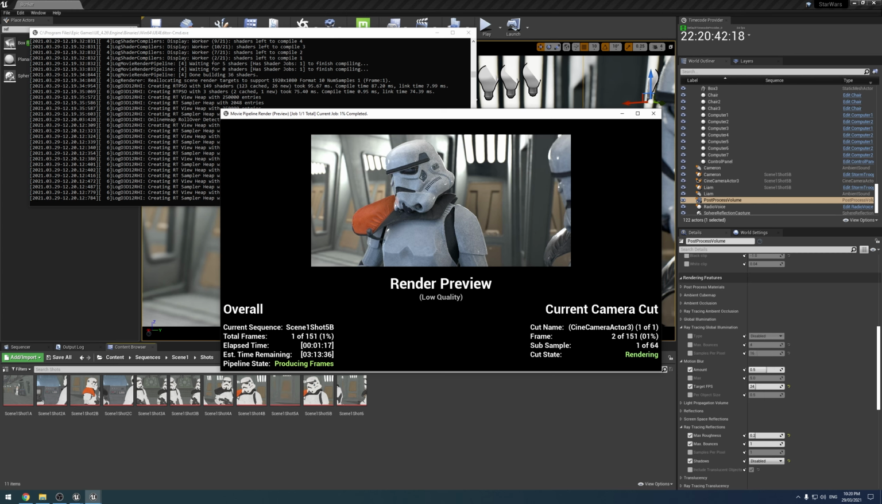So another thing to note is this little viewport is a little misleading in terms of the camera shot. I think it zooms in slightly on it. I mean, it says low quality anyway. So I will see you once this is done rendering.